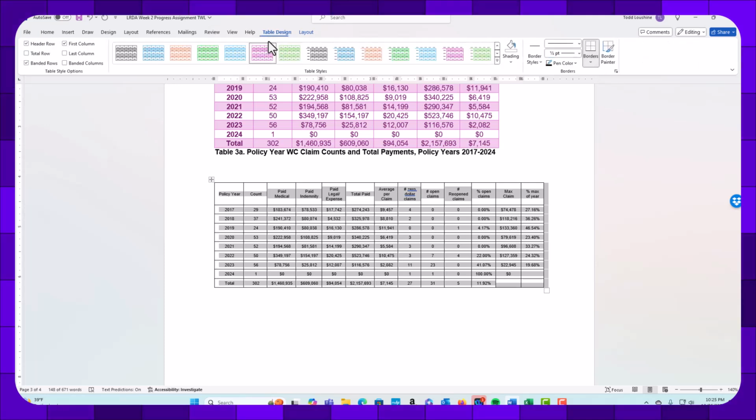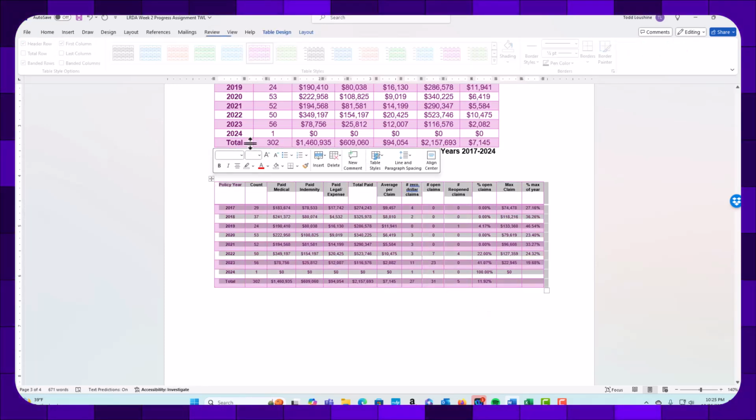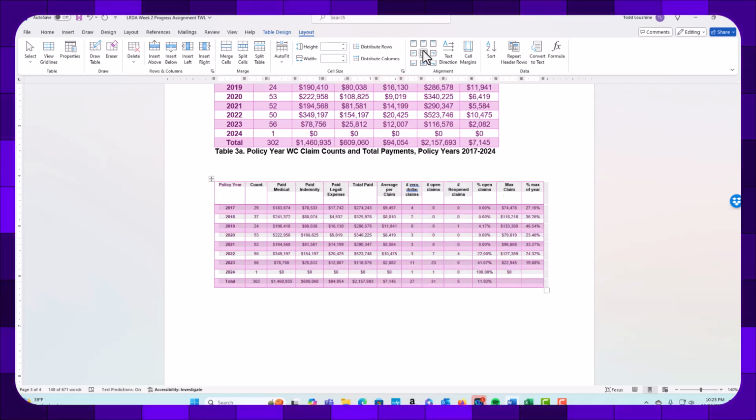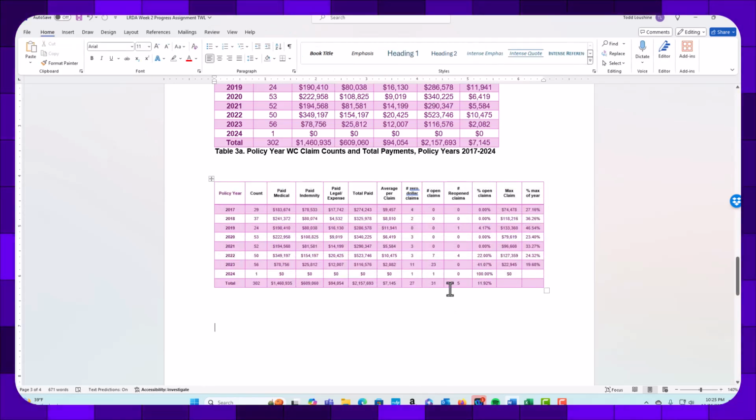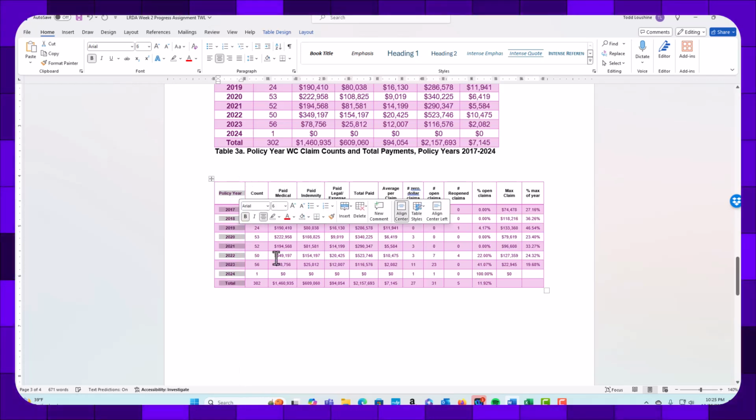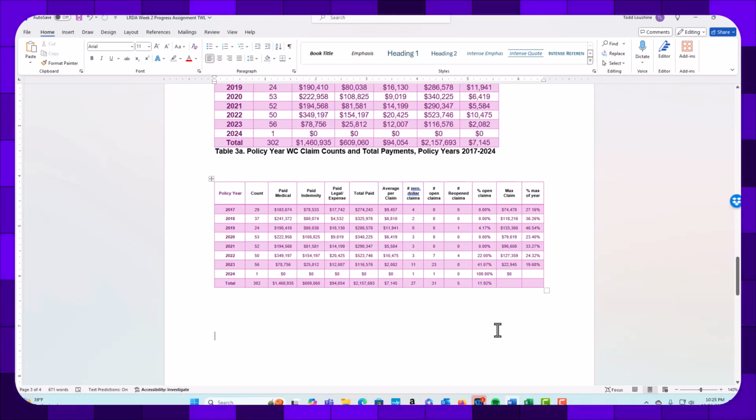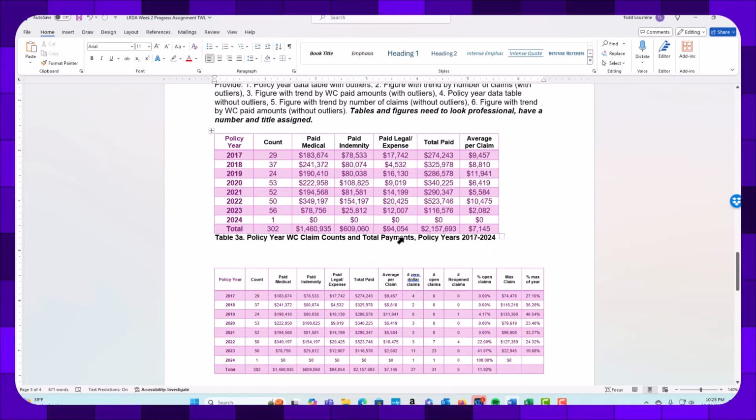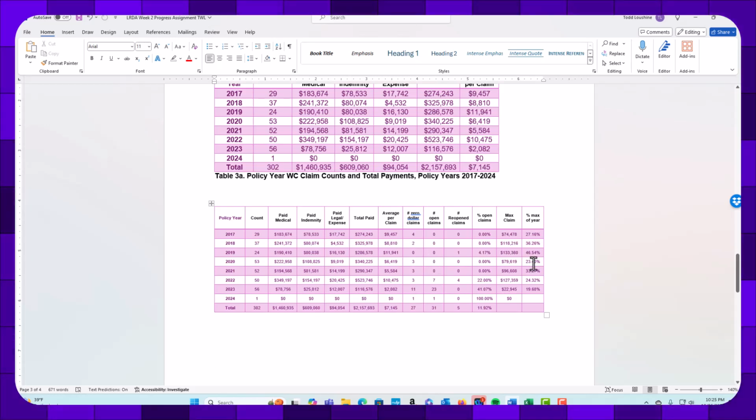Let's see, what if I just put in the same design? What if I centered everything? I suppose. I mean, I could. Why can't I shrink that down? It's not letting me manipulate it the way I wanted it to. Whatever. So, I mean, this you can read. This is really difficult. I don't know if I'd want to put this in anything. This is still table 3A.